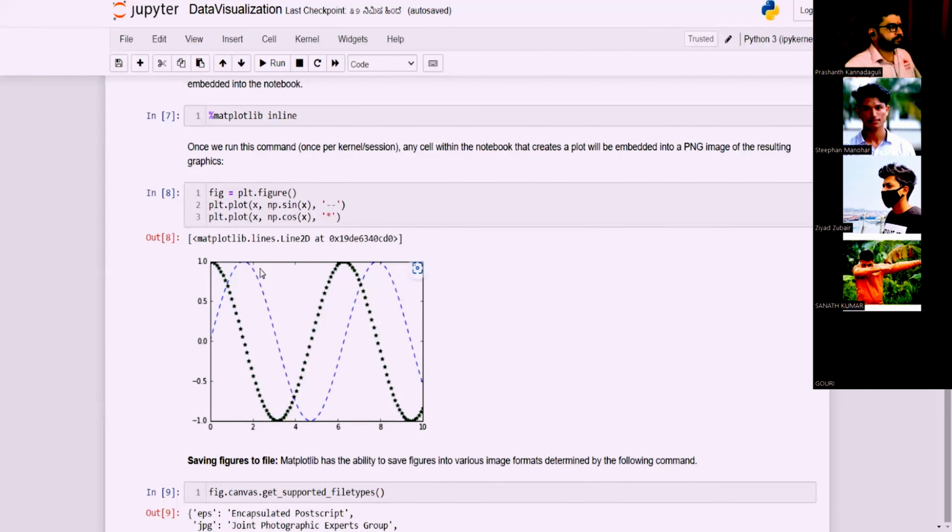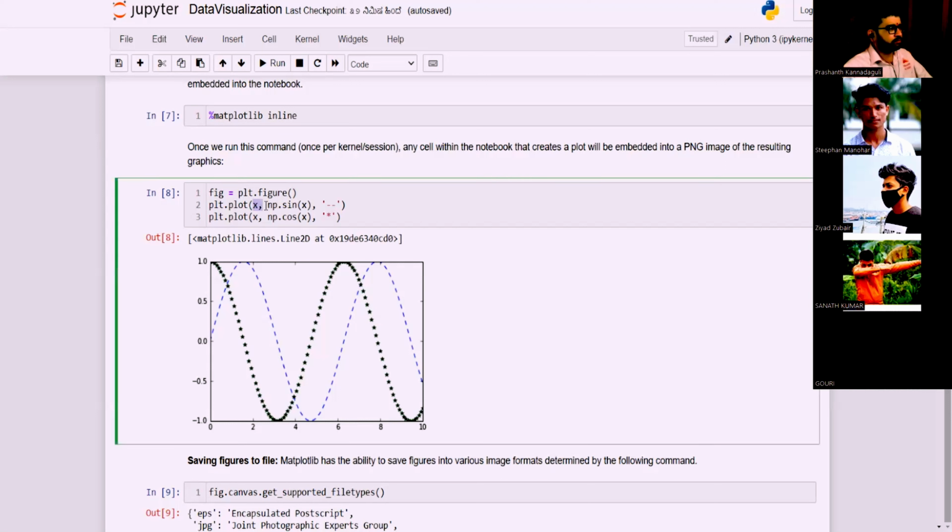All right. Now you see, figure is equal to plt.figure. I'm actually creating a figure. A blank space is actually created. Then I'm saying plt.plot, the x-axis is x itself, the y-axis is np.sin(x). But plot it using this format, in the sense dash dash dash dash. So what is that dash dash? You can see the blue colored plot here. That is the first plot.